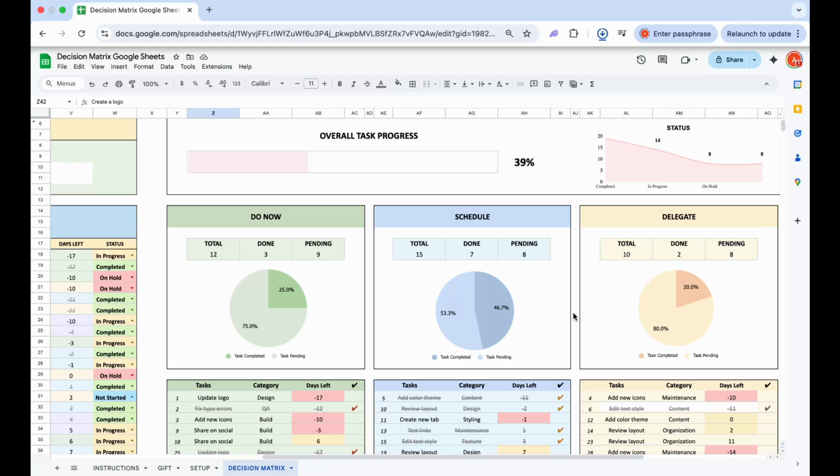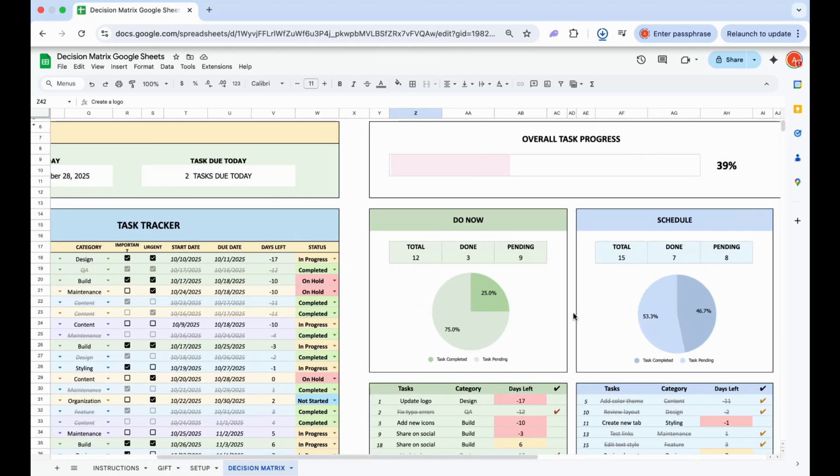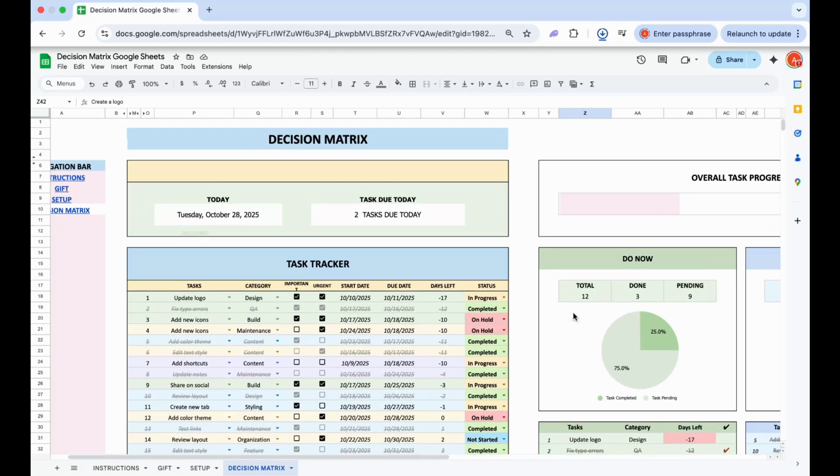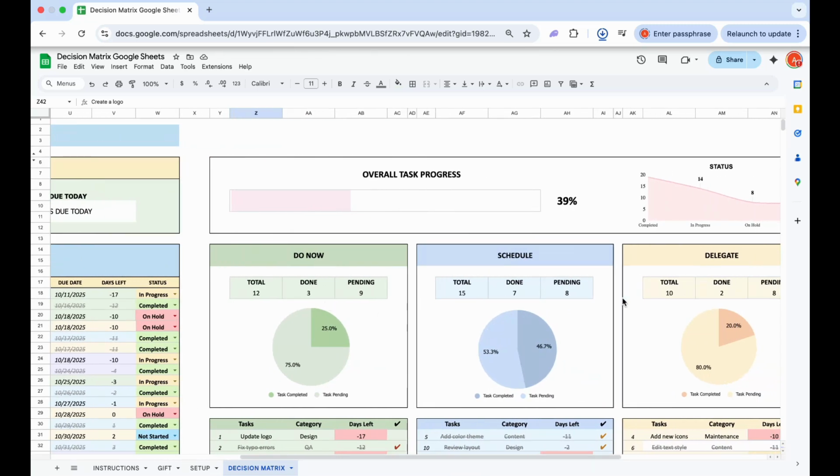So I hope you now have a better understanding of how this decision matrix spreadsheet works. First, we use the setup sheet to set up the complete task and category lists. Then in the task tracker, the decision matrix sheet, you can list down all your tasks and they will automatically be categorized into these 4 columns.